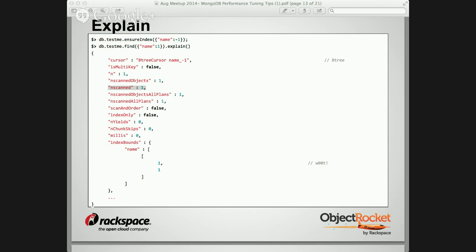Last thing I want to mention here is nYields. nYields is a pretty interesting attribute, I think somewhat misunderstood and not really addressed a lot in folks' documentation. So I want to talk about it here.